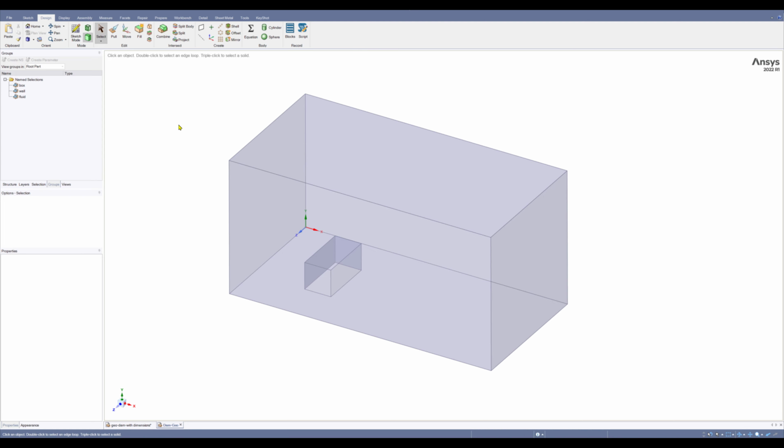In the next video, I will show you how we can generate a polyhex core with some inflation layers and add local sizing for this geometry.